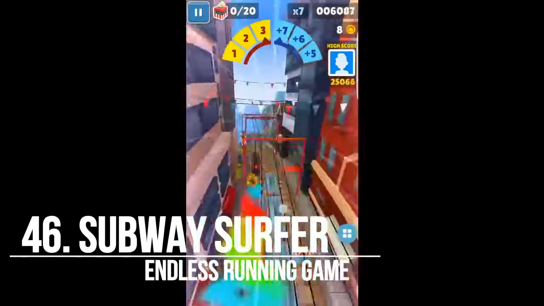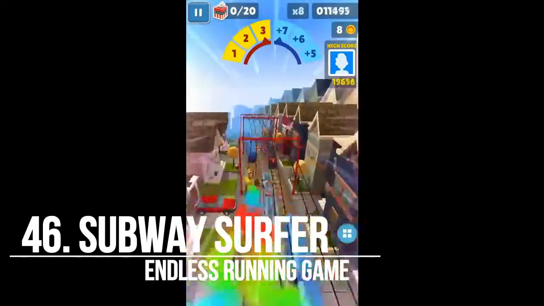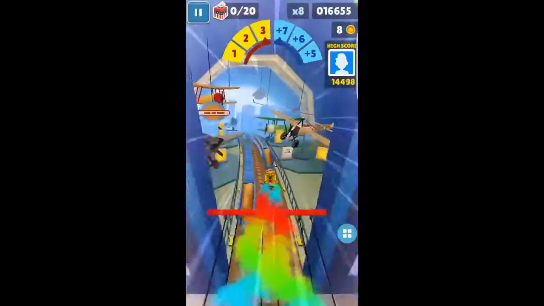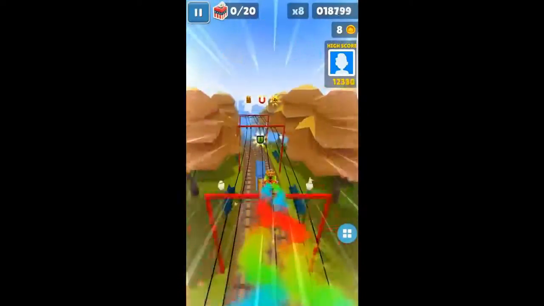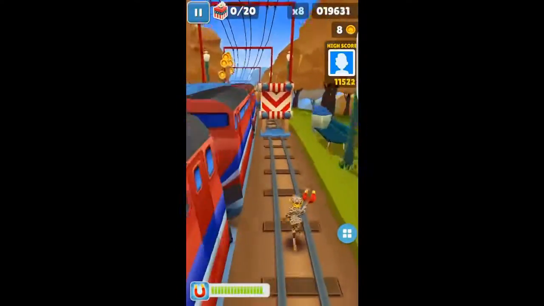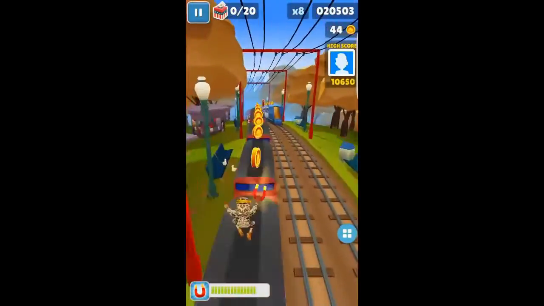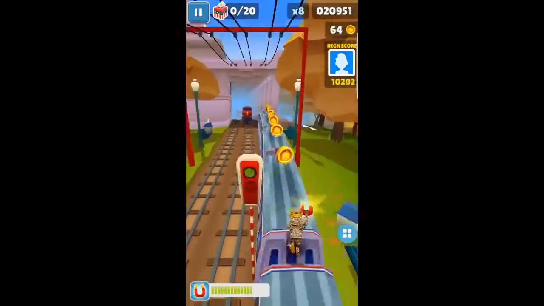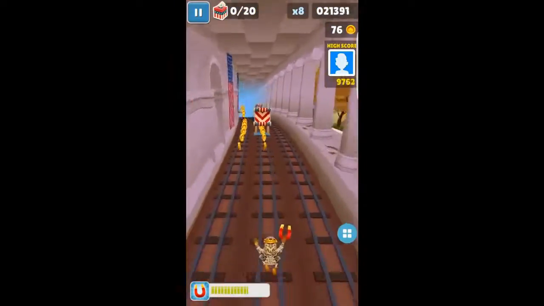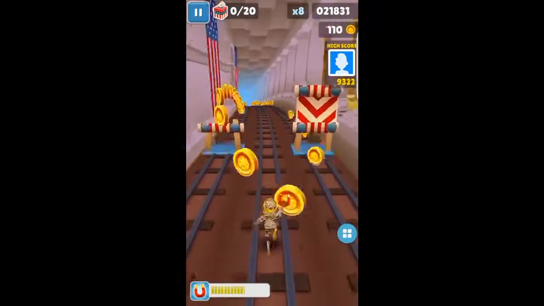At number 46, we have another endless running game. Yes, it is Subway Surfer. Players of the game take the role of teenage hooligans who, upon being caught in the act of applying graffiti to a railway site, begin running down the railway tracks to escape the police officer and his dog, and so the chase begins.